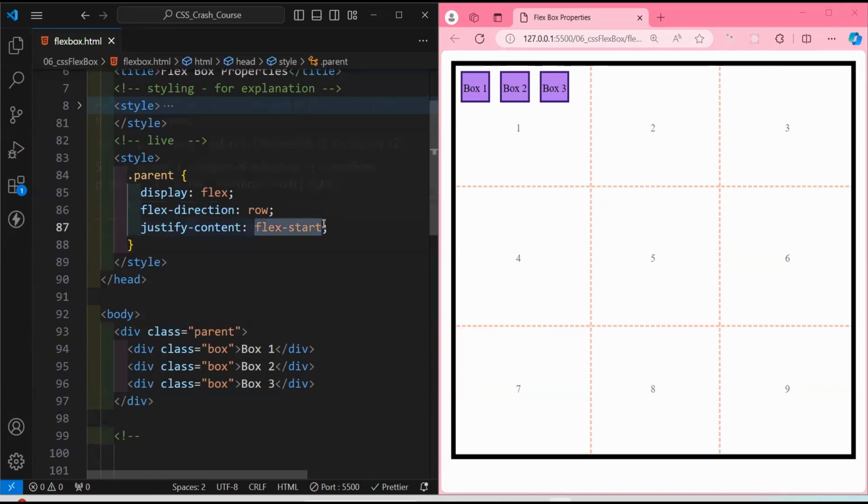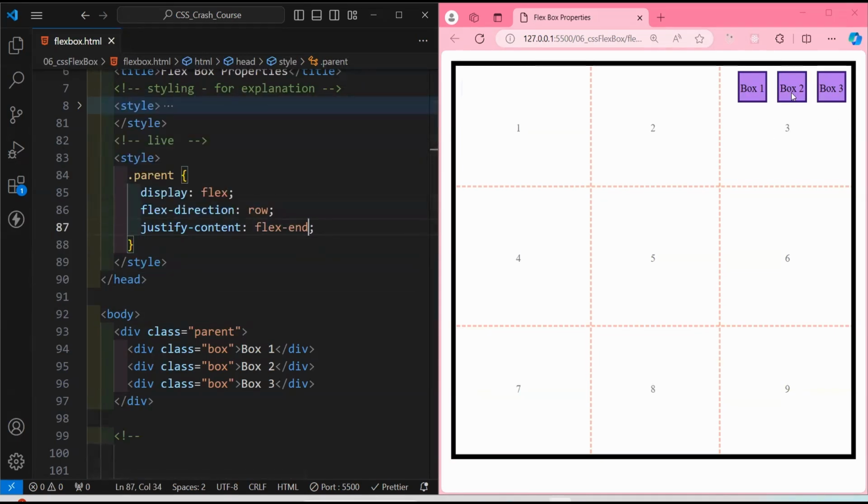Now let us make it flex-end. See here, it is going to the end position in that row. When I say row, this is the row: 1, 2, 3 will be one row, 4, 5, 6 will be another row, and 7, 8, 9 will be another row. Coming to the column, 1, 4, 7 will be one column, 2, 5, 8 will be one column, and 3, 6, 9 will be the other column. I have applied these dotted lines and numbers so that it will be easy for me to explain to you.